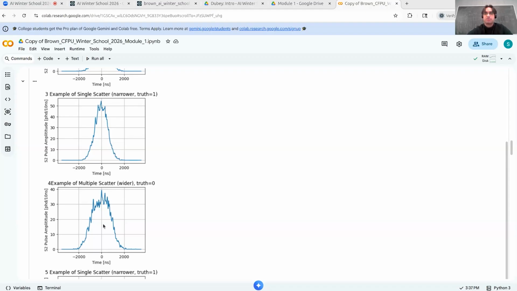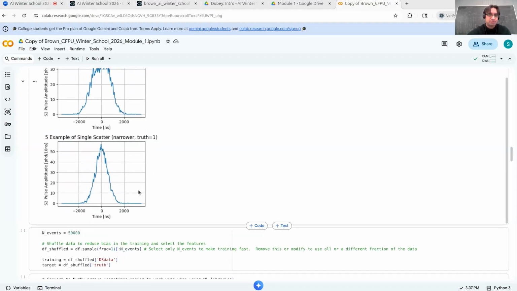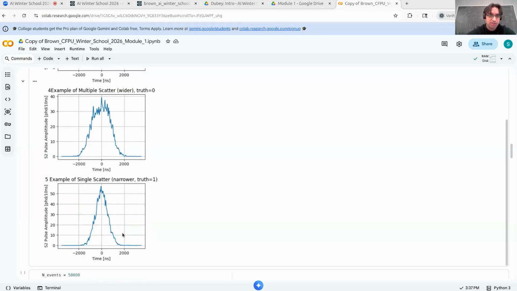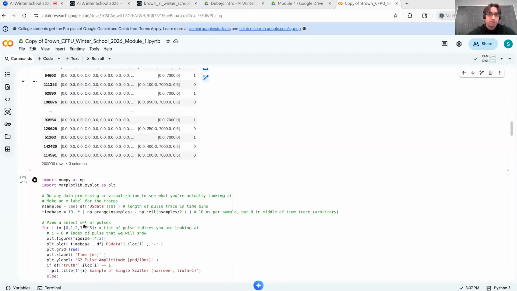So you should expect the neural network to at least pick up on obvious cases like this. But sometimes there are examples, I don't have one here, where the multi-scatter is almost as narrow as a single scatter. It's hard by eye, but hopefully the neural network will pick up features in the pulse that you cannot. Okay, good. So we've loaded the data, we've looked at the data.